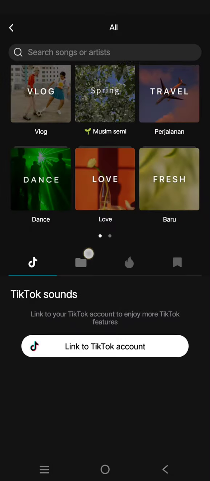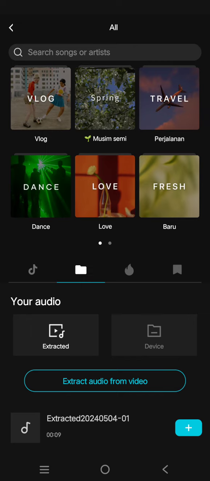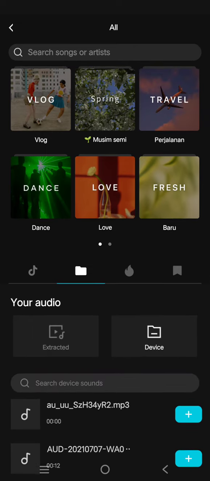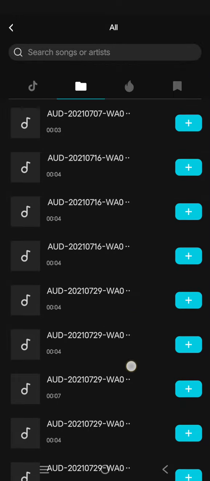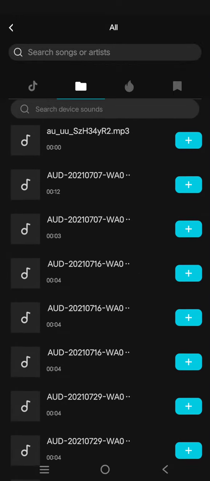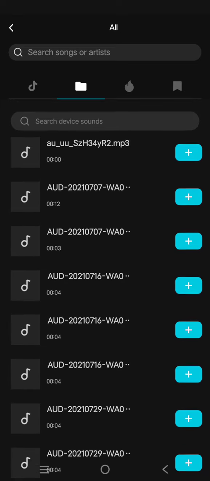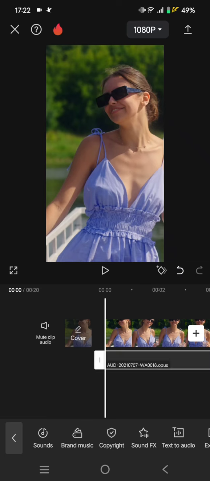click on this folder icon and click on the device option. So by clicking on the device, you'll see the audio file on your phone, just like the voiceover that you want to add. For example, I'm going to add this file right here. Click on the plus icon and that's it. Your voiceover will be imported or inserted to CapCut.